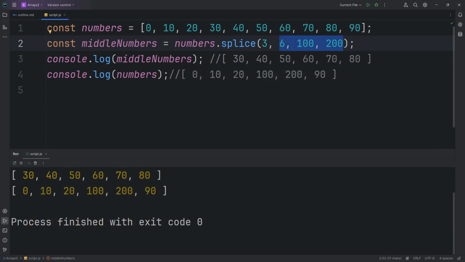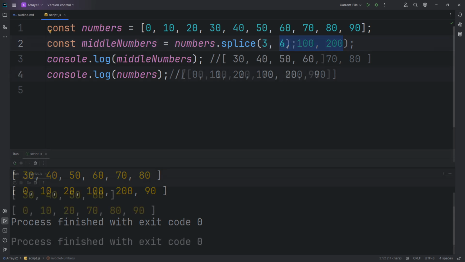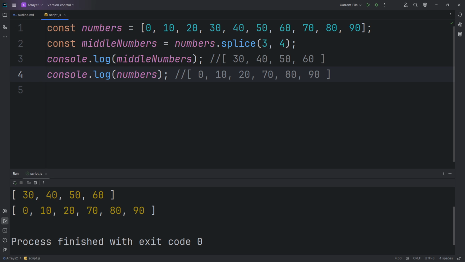Note that the number of items removed does not have to be equal to the number of items added. In this example, 6 items were removed, but only 2 are inserted. The earlier example in which only 2 parameters were passed is a special case of inserting 0 new items.